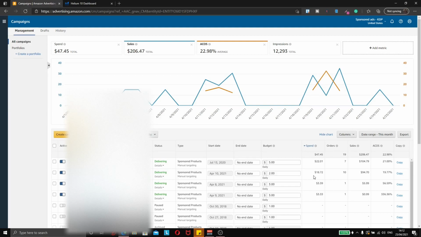This one has no reviews, and it has only just been uploaded a month or 2 ago. So I spent $18, I've had 10 sales, and we're coming back with $94 of sales here. Again, that's not profit, but the ACOS is 19%, which again is in profit. Can't tell you how much, but that's still very promising.